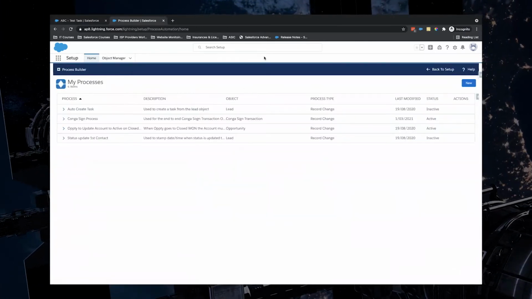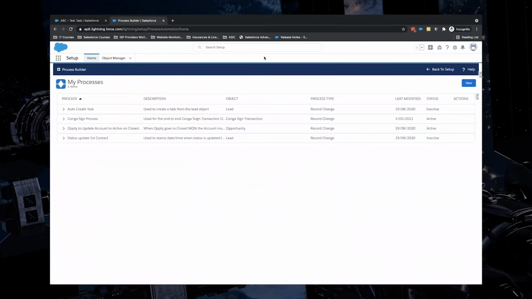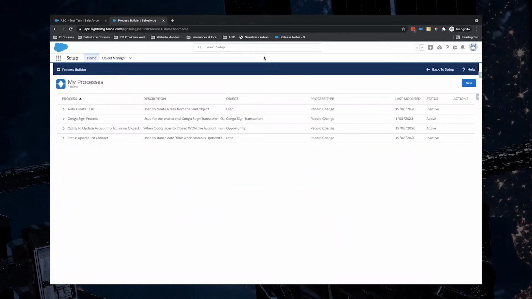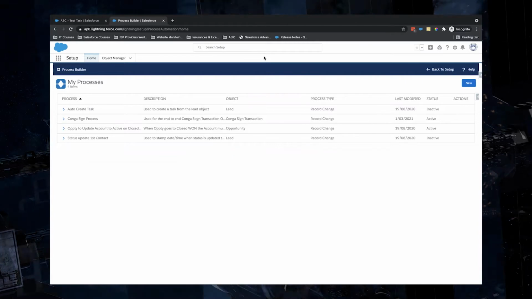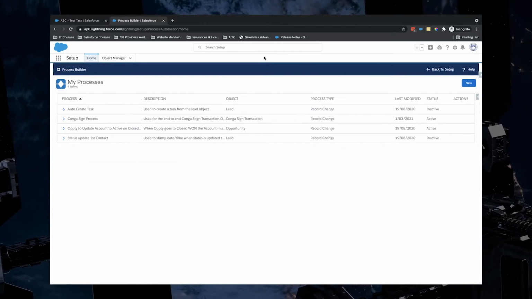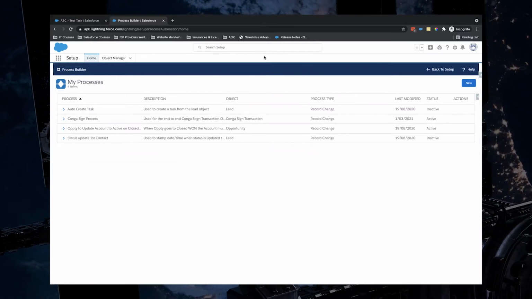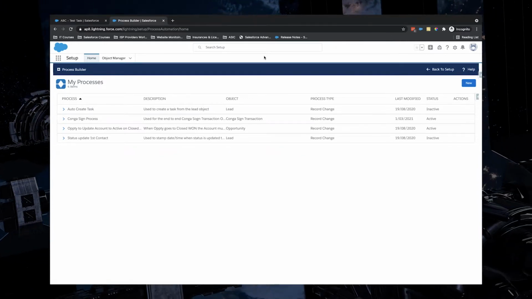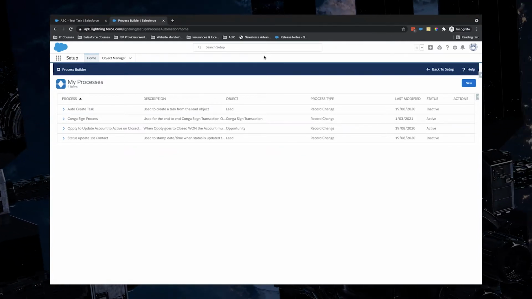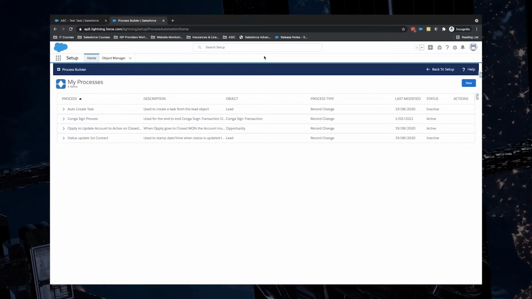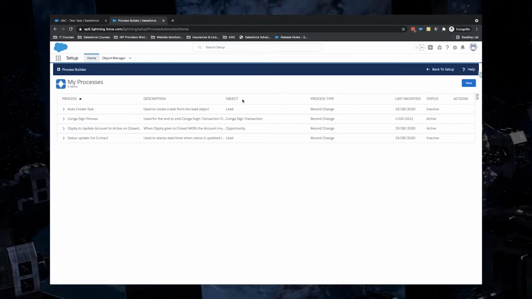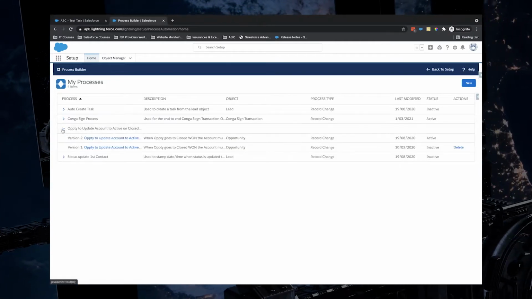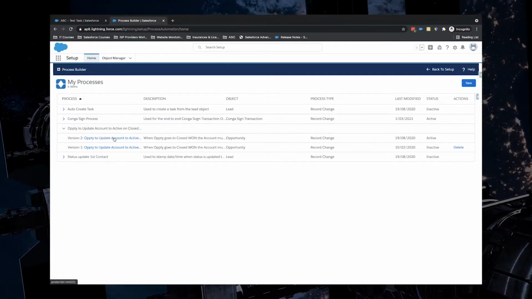Now remember, best practice is to always ensure that you have one Process Builder per object, and that ensures you don't get DLM issues and a few other items that might cause errors in Salesforce because multiple process builders or multiple processes are firing off at the same time. So in here, under the object, I can see that we've got an opportunity process. So I'm going to use the exact same one.